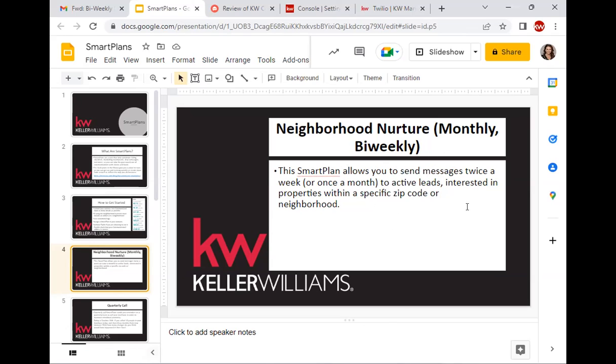But it allows you to send messages twice a week or once a month to active leads interested in properties within a specific zip code or neighborhood. It doesn't just have to be for buyers. If you have a potential seller, you can send them based on kind of their area so they can see what is popping up for sale and kind of see what the pricing is like.